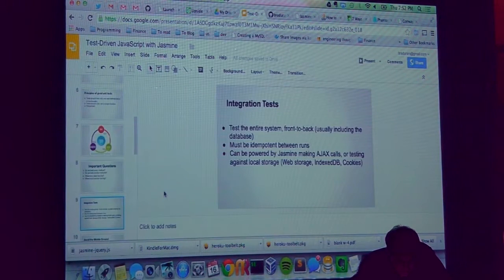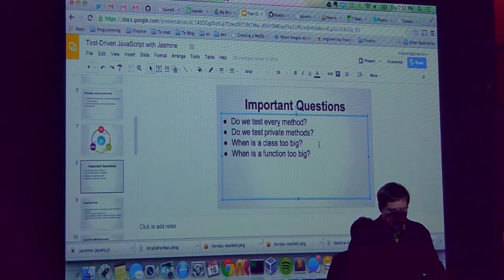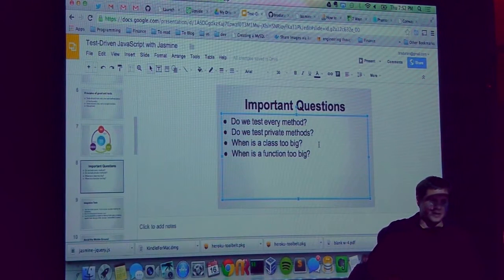So, important questions. We brought up a few of these as I was writing the tests, some of the decisions you have to make when you're doing this. Do we test every method? Well, I actually forgot to show you, but there were a few very simple methods in that game runner class that I didn't test. They're so simple I didn't bother. And that's okay, unless you're writing medical device software or something like that, right?